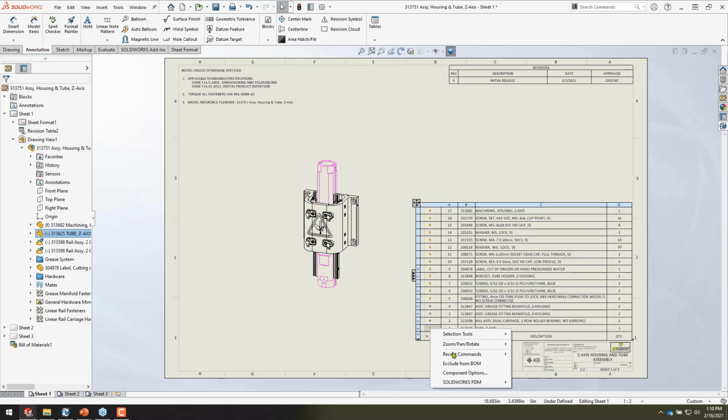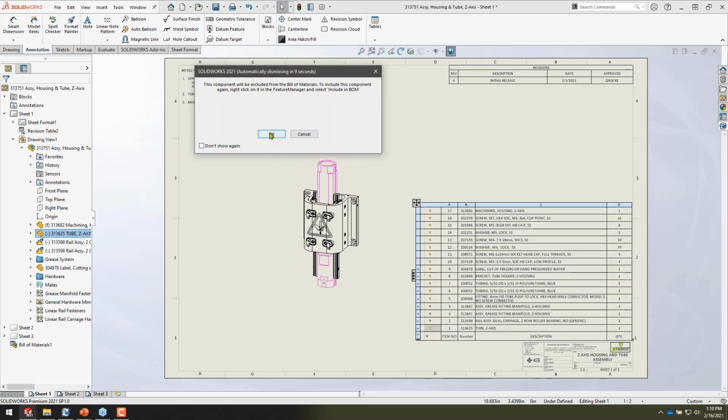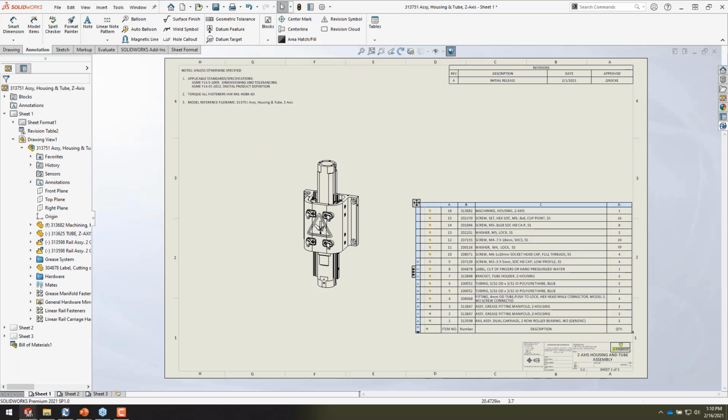So I'm going to go ahead and exclude that from the bill of materials and say okay. And you can see that that moved away, or is no longer in the BOM. And we'll take a look later at how to restore that when we start talking about item numbering and some of those things.